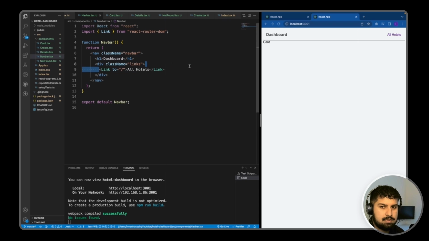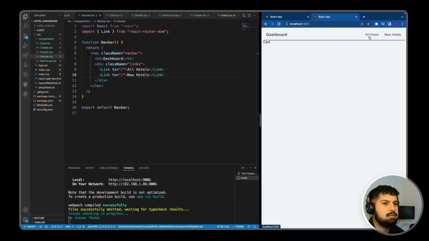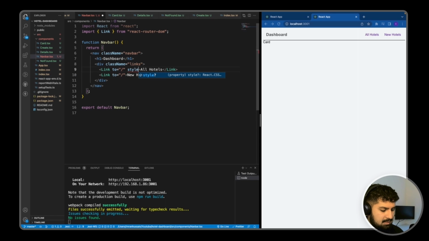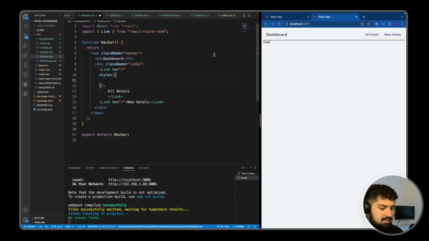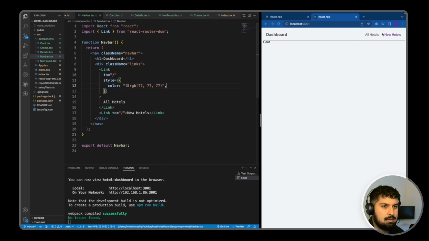And then we also want to do the same thing again, but this time we want to do it for the new hotels. So I also want to style the all hotels one first. So I'm going to add some inline styling in here. So style is equal to, and then we want to do double curly braces like so. And if I bring that down, in my style, I just want to change the color. So the color will be this RGB of 77 three times like so. So now if I save, you can see now the color has changed.